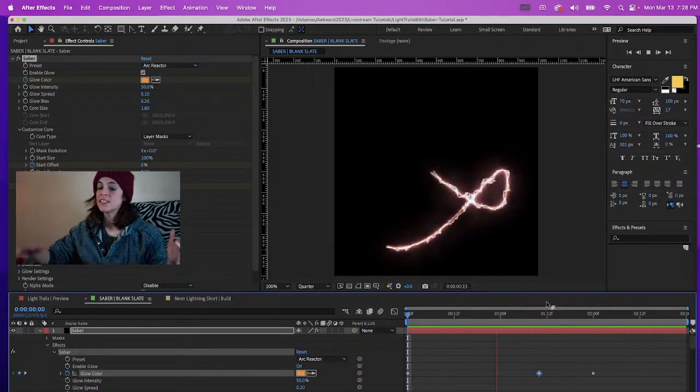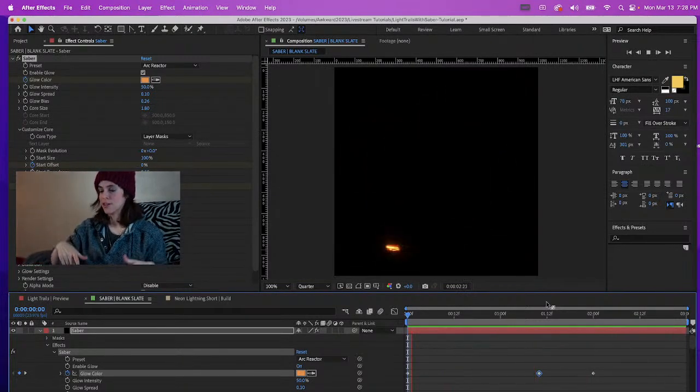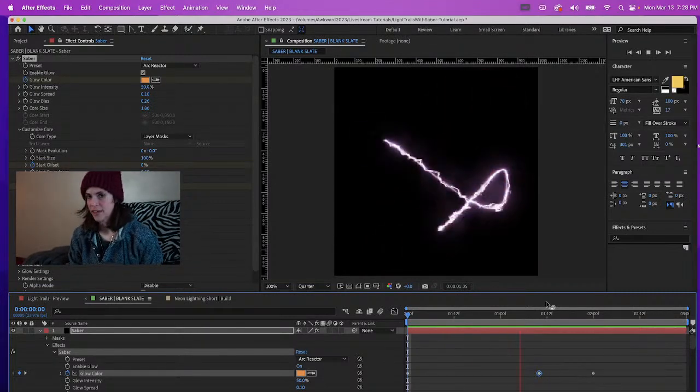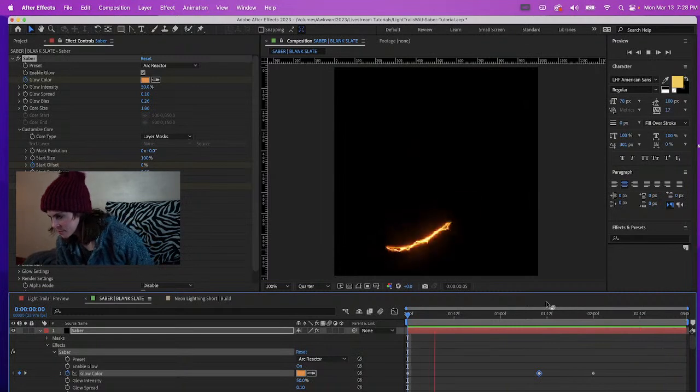Yeah, Digby, this would be really cool in music videos. Absolutely. That would be a great application of this plugin for sure.